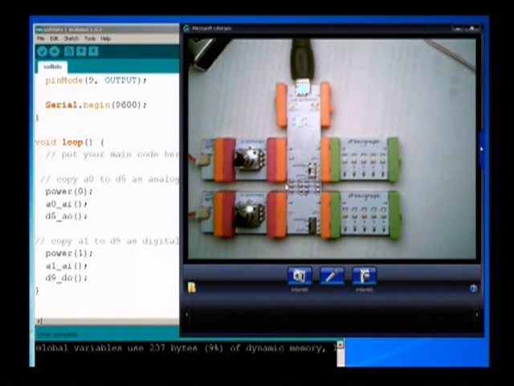So over here I have two dimmers, one on the analog 0 input and a bar graph on the D5 output, another dimmer on the analog 1 input and a bar graph on the D9. So this should be an analog output and this should be a digital output.